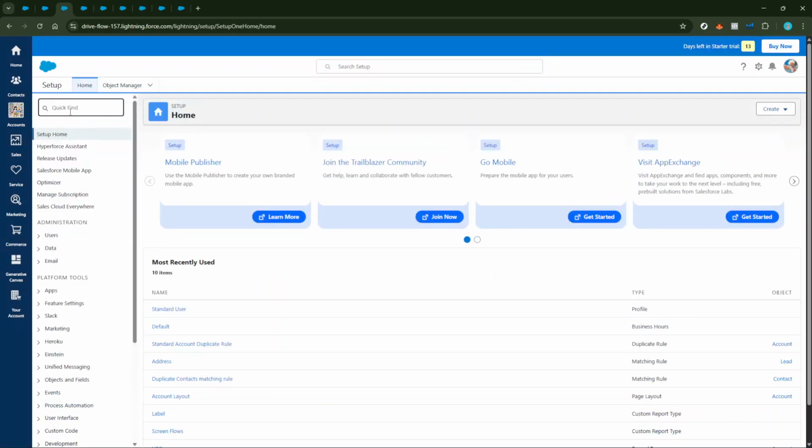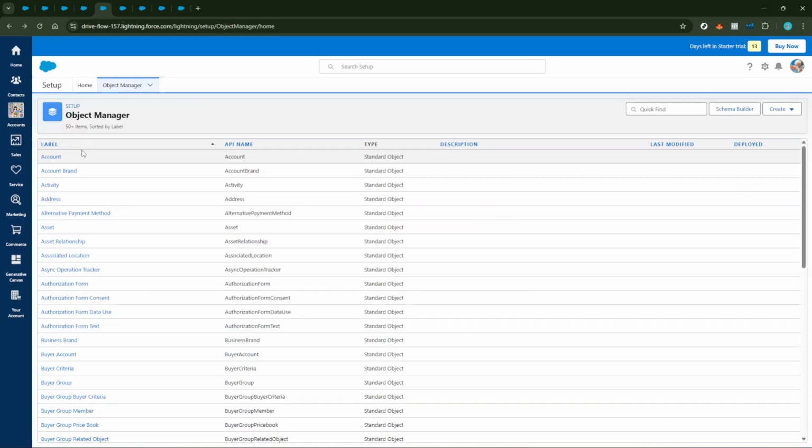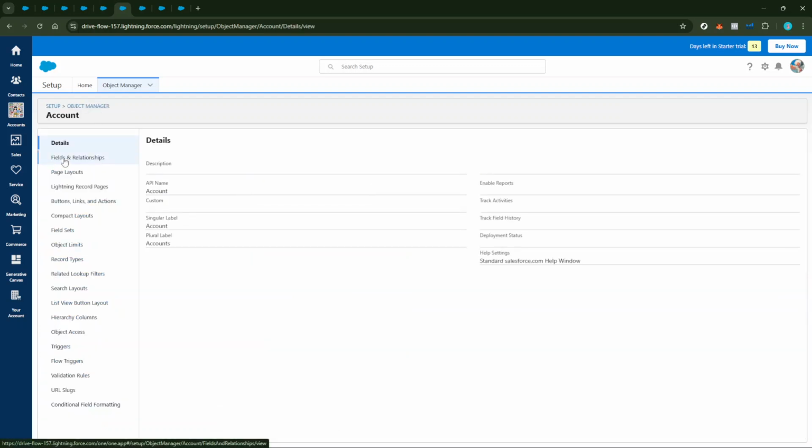Now, we need to pick the parent object for which you want to create a related list. Depending on your needs, this could be something like an account or an opportunity. Select the relevant object that you wish to add the related list to. Once you have your object selected, direct your attention to the left-hand menu. You should see an option called Page Layouts. Click this to proceed further.